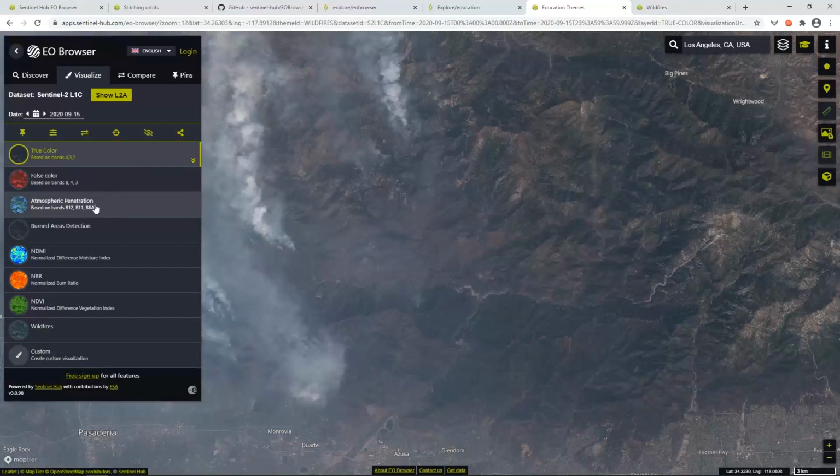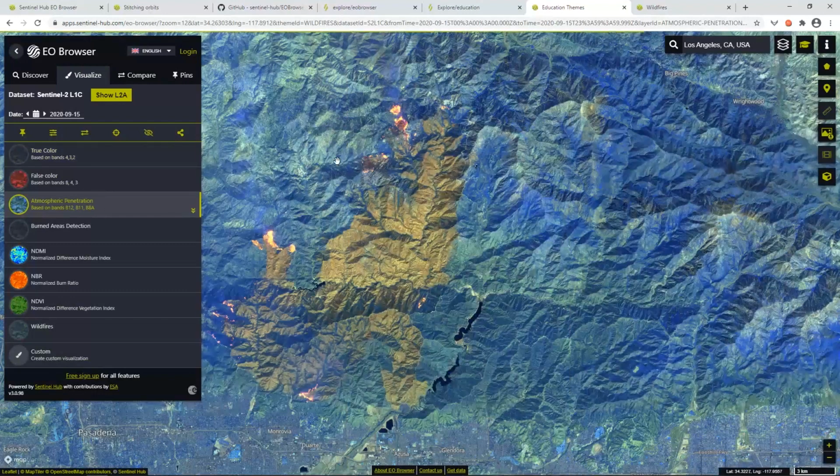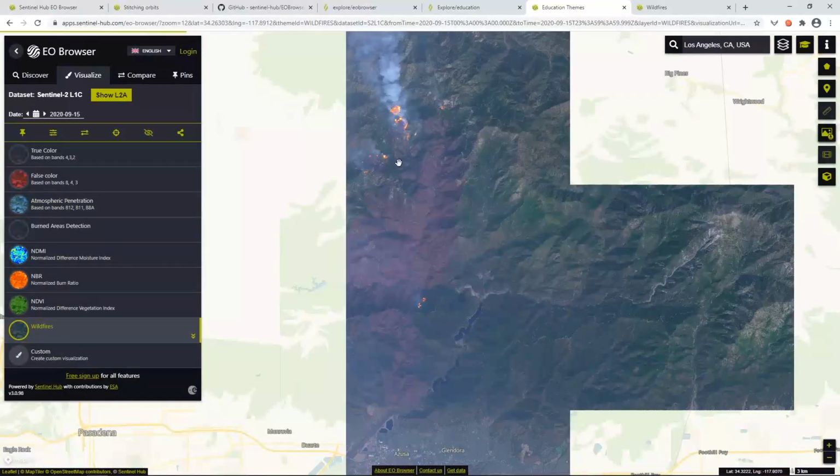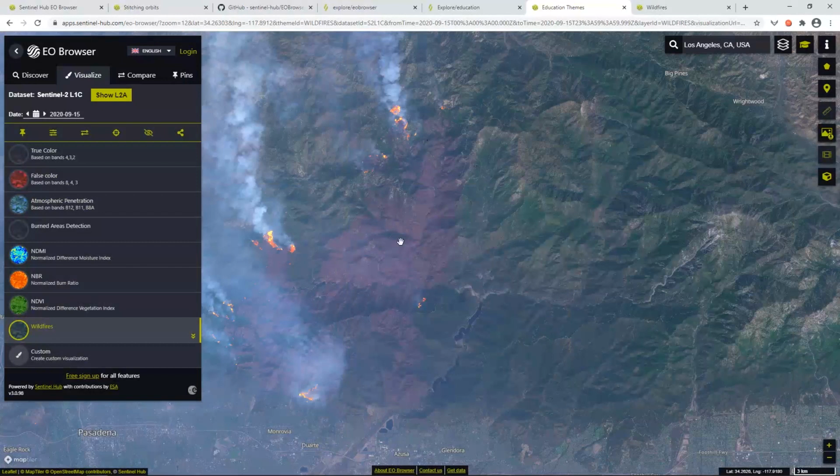For example, the atmospheric penetration, which is really nice to see through the smoke. So when we select this, you will see now that in the area on the left side here, where there was previously only smoke visible in the true color image, we can now actually see through the smoke kind of and see the ground. Then we also have a wildfire layer, which highlights the area that was already burned in this more brownish color, and you can also see really nicely the supposedly more active parts of the fire highlighted in the orange color.